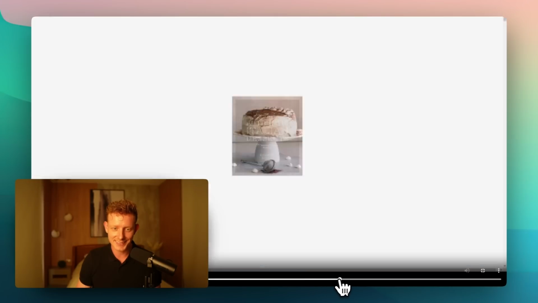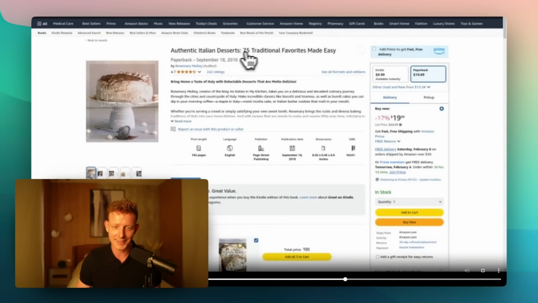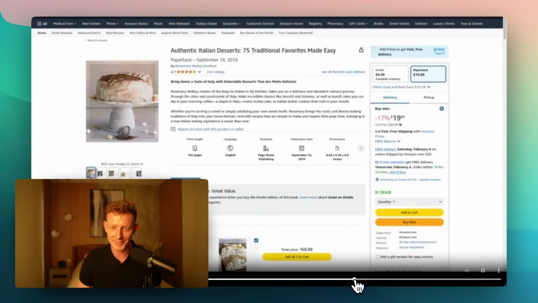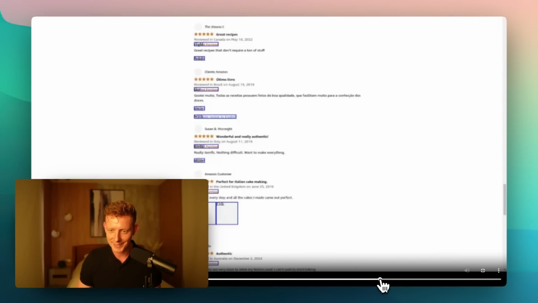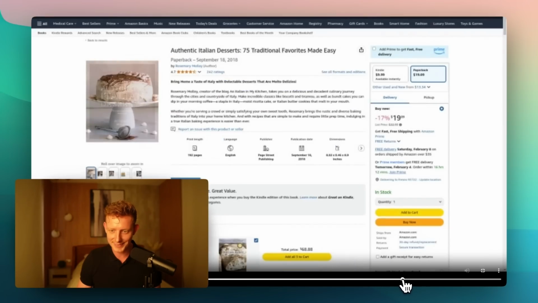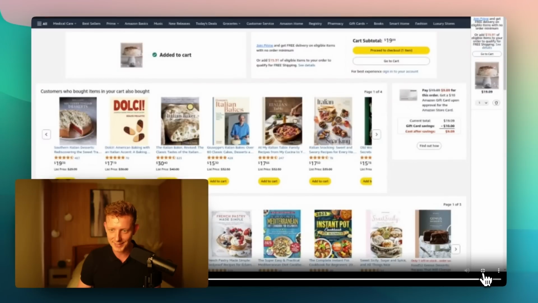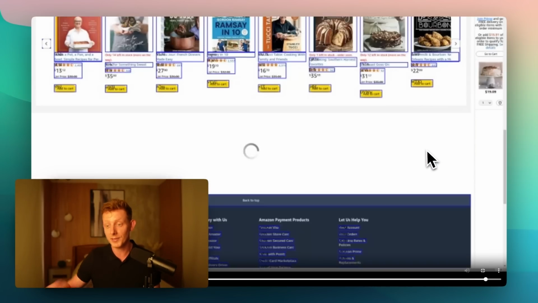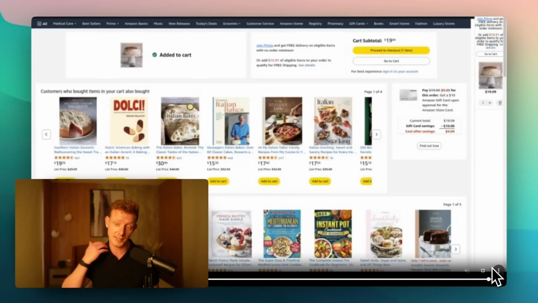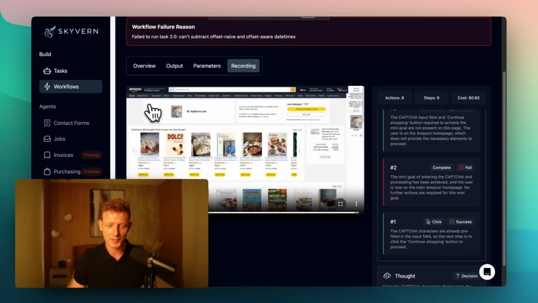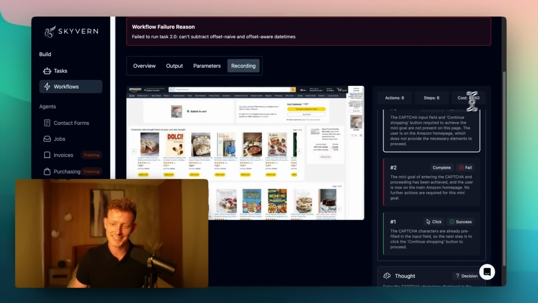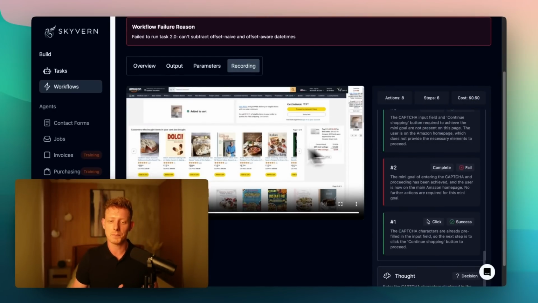I don't know what it does here, but it found authentic Italian desserts, 75 traditional favorites made easy. Check the reviews, looks like. And it added it to the cart. So now you can, of course, also provide this with your login details and credit card, and then you can actually buy stuff. But you can see this one cost actually 60 cents because you pay 10 cents per screen analyzed, right? And because you had to go to multiple ones, then the costs go up pretty quickly.